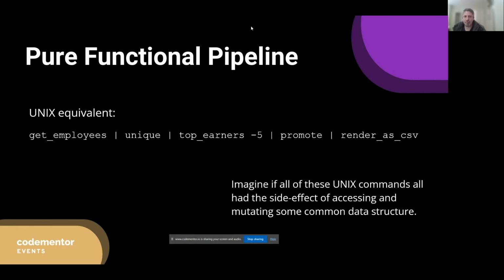This is a Unix equivalent of the pipeline from the previous slide. Suppose that every single one of these Unix commands was secretly mutating some global data somewhere. That could be kind of a problem. The advantage of adhering to the contract that the monad implements is that every function in the pipeline is not affecting data outside of the pipeline. All of the data transformations are occurring within the pipeline.